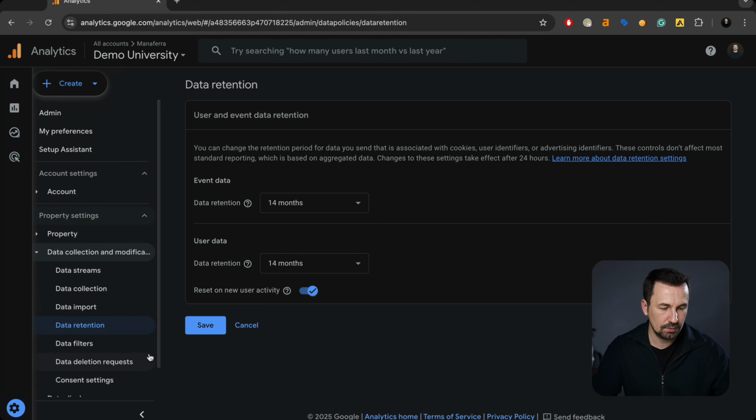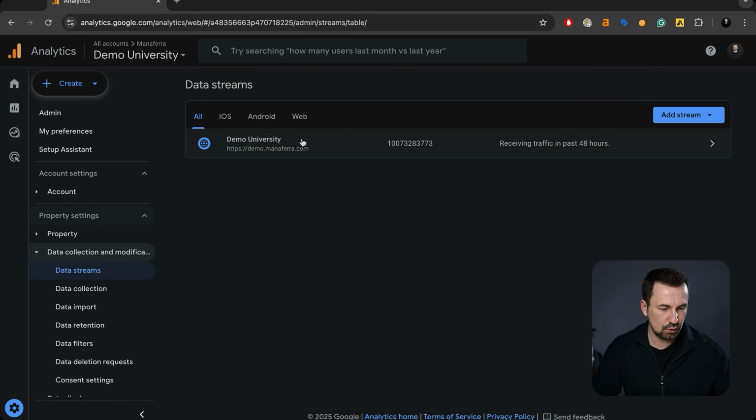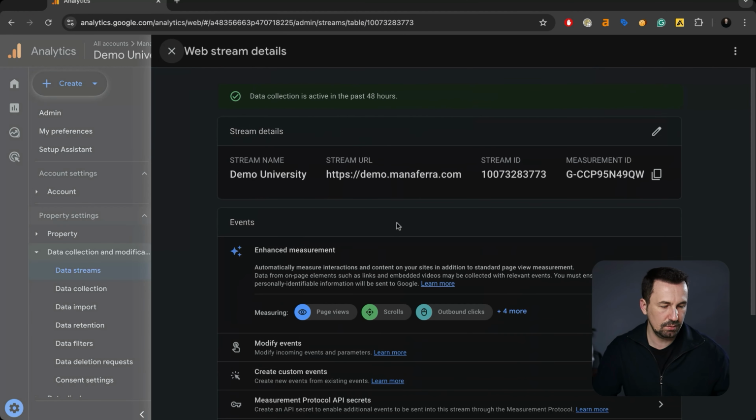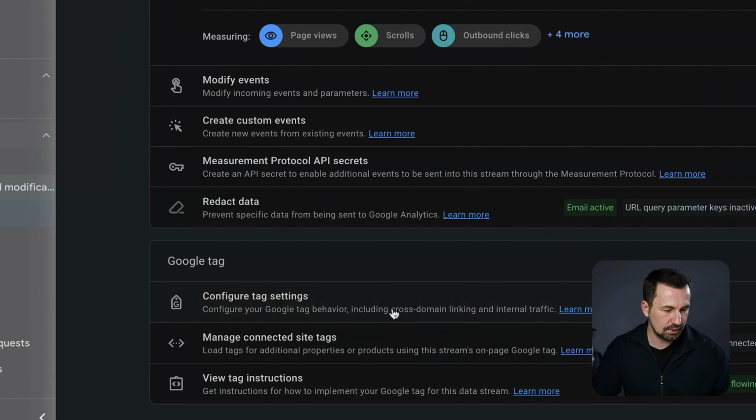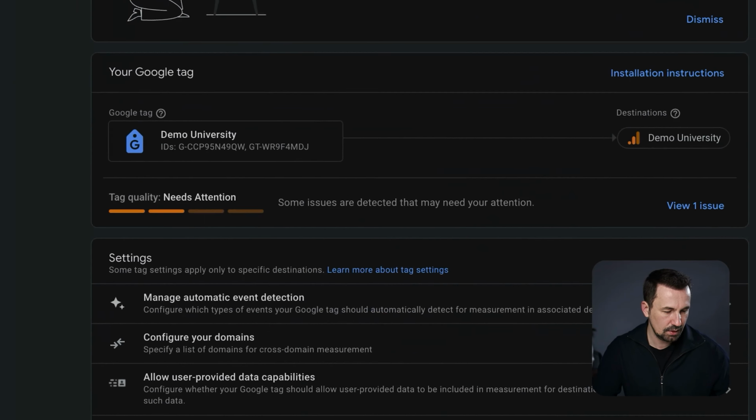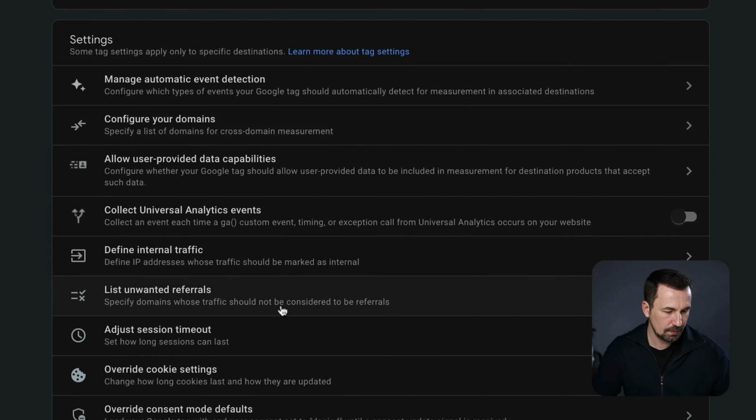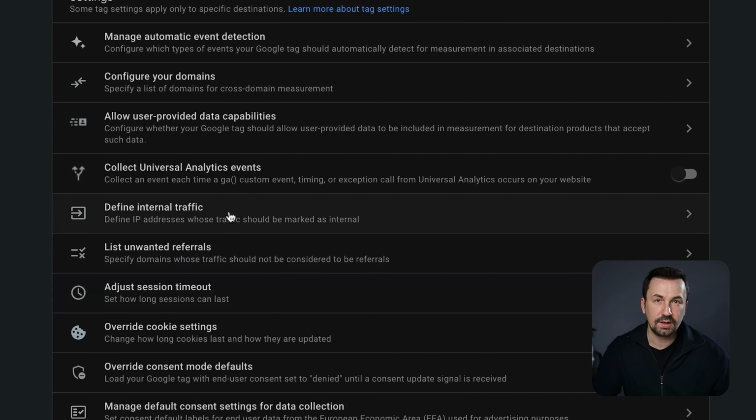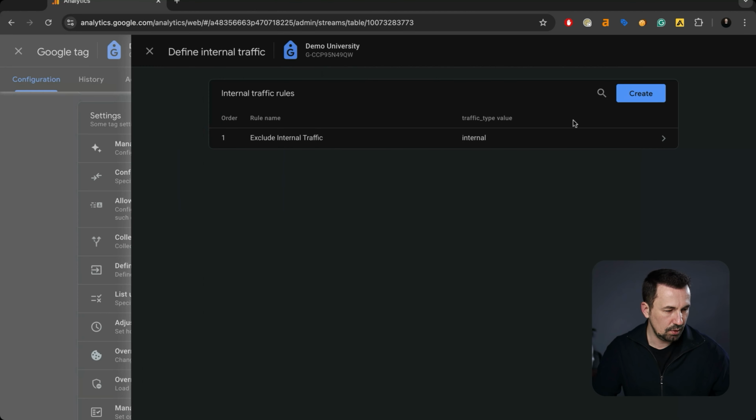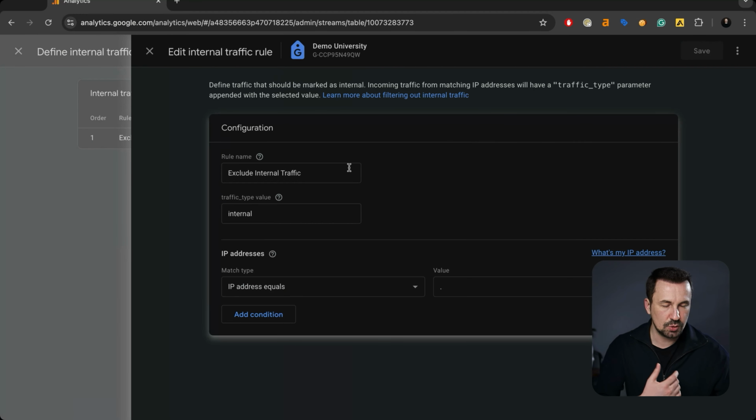On the admin panel, you need to go to Data Streams, click on your specific data stream, then scroll down under Configure Tag Settings. You need to click Show More. Then you will find Define Internal Traffic. You click that, you either use an existing filter or you create a new one. So we're going to use an existing one. You specify its name. In this case, it can be Exclude Internal Traffic. You'll leave the traffic type value internal because that's the default naming convention for GA4.